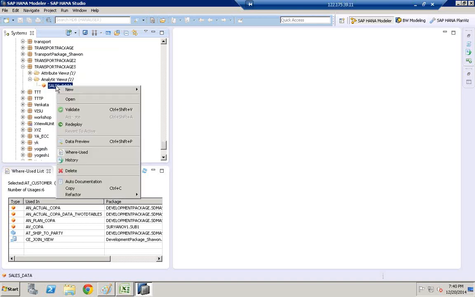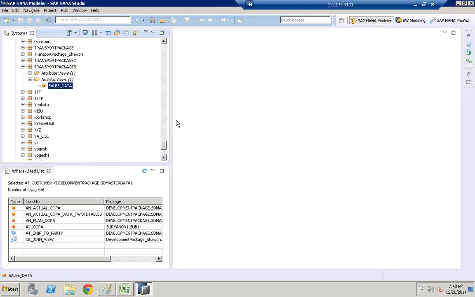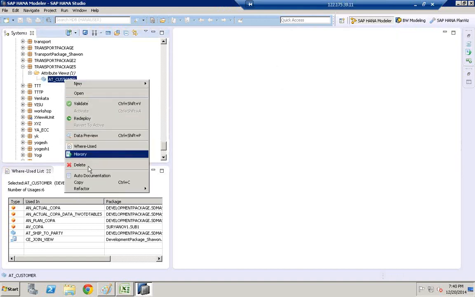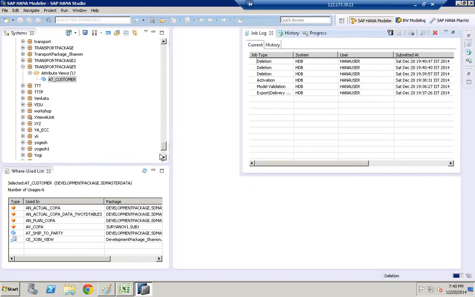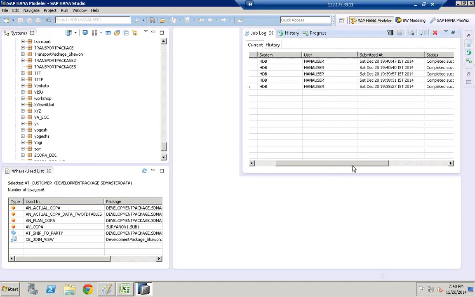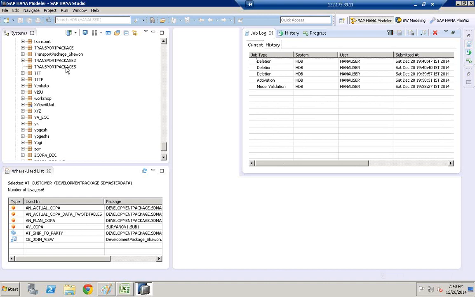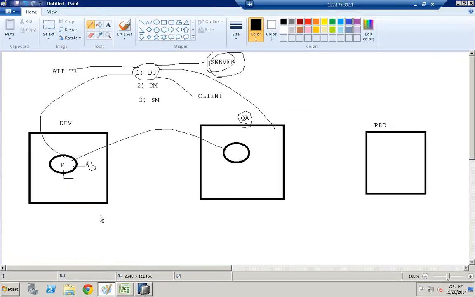So right click on the analytic view and click delete. Click yes. I deleted the analytic view. Also I'm trying to delete the attribute view. Click delete. So we have deleted everything. Now, assuming that this is quality for some time, I'm trying to import the delivery unit into the QA now, because in QA we don't have any objects now.